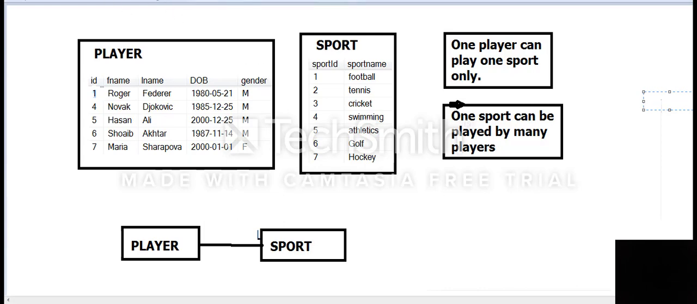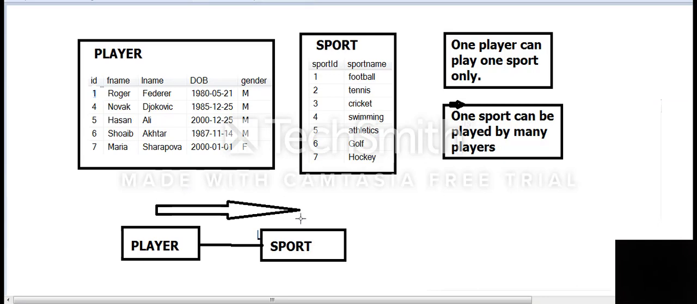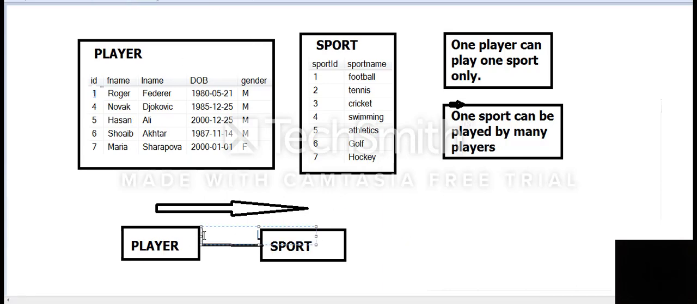If we were to look from the player side to the sport side in our ER diagram, in the entity relationship diagram, if we were to look from this side to this side, we can say that one player can play one sport only. One player can play one sport only. So there's a one-to-one relationship when we're looking from the player side to the sport side.